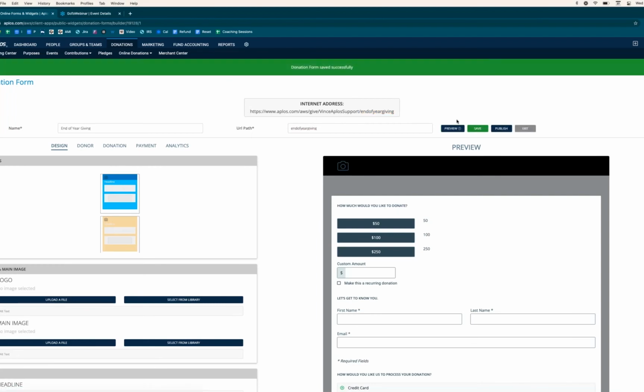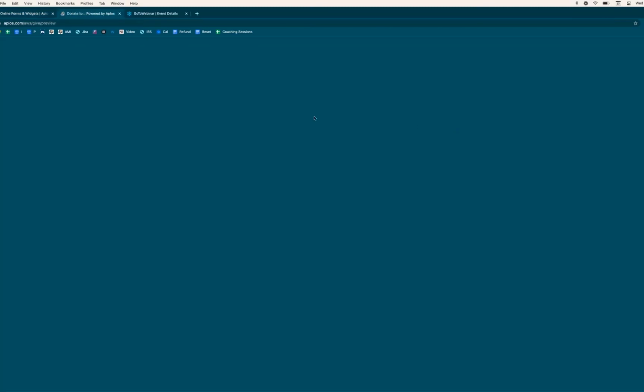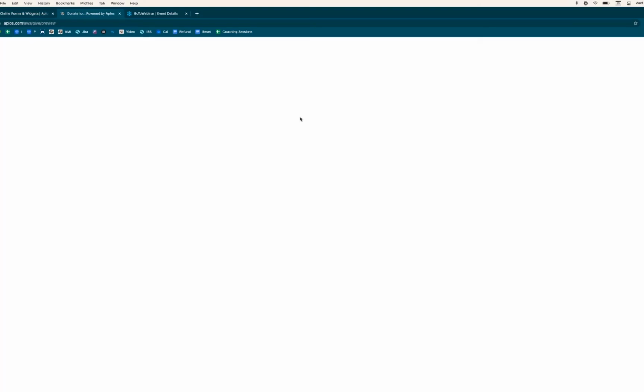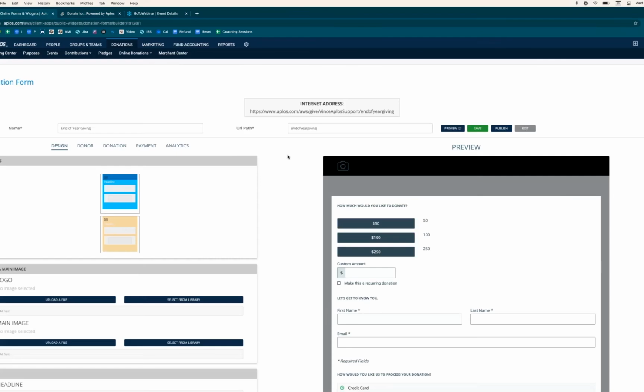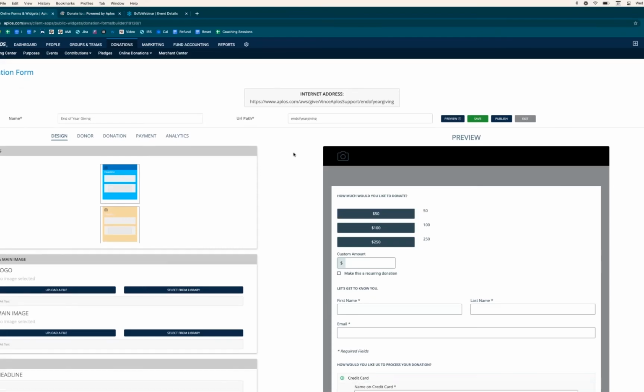We do want to save as we go. Once we have something saved, we can then preview what has been saved. And that'll pull that up here. We'll let that think for a little bit there, but it will pull that up there. So we'll just keep going here.